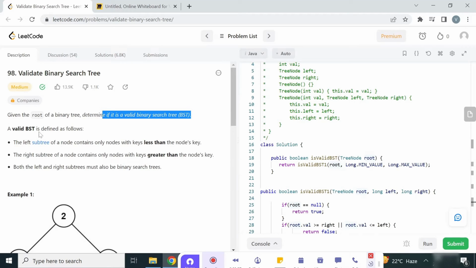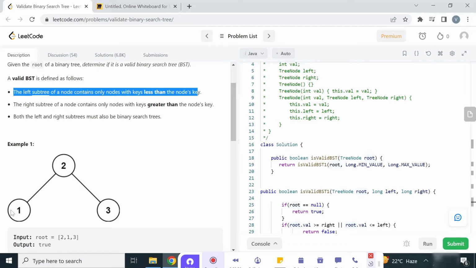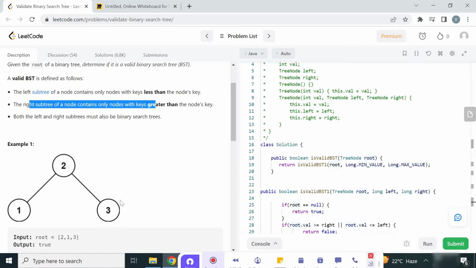So the properties of a valid BST are that the left subtree of a node contains only nodes with keys less than the node's key, right? So the left part should be less than the node's key. Like this, 1 is less than 2, so it's okay. Now the right subtree should also contain nodes with keys greater than the node's key. All the right subtree of a node must be greater than the node's key, right?